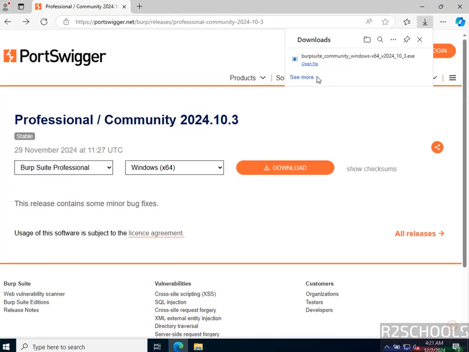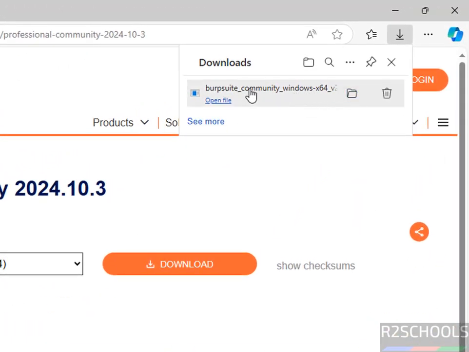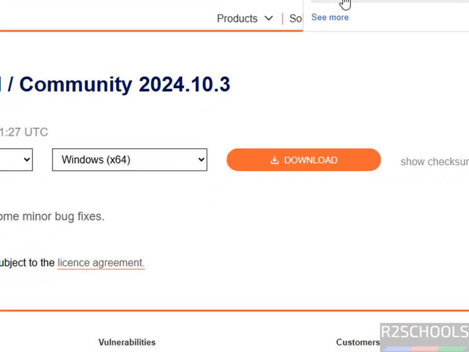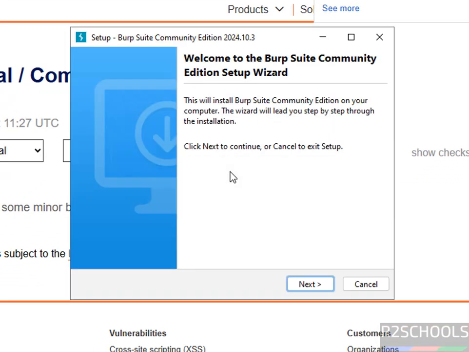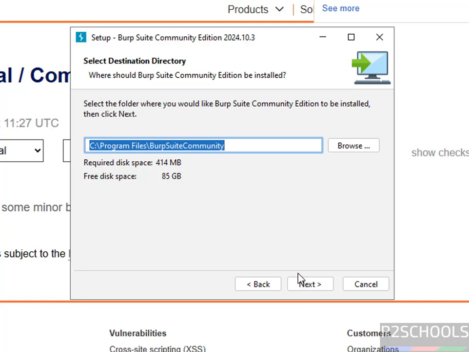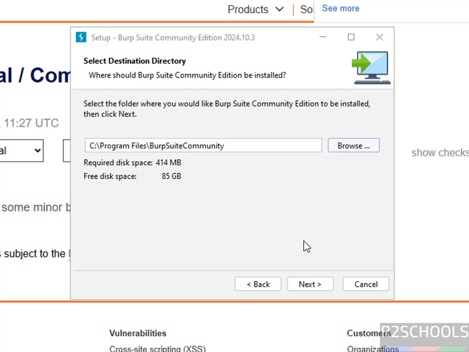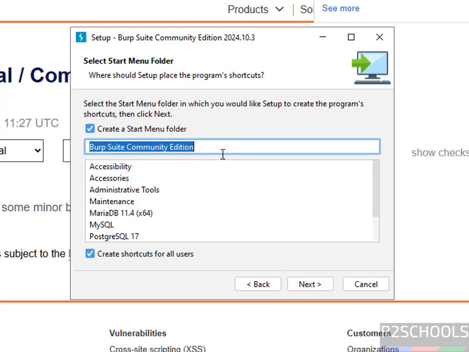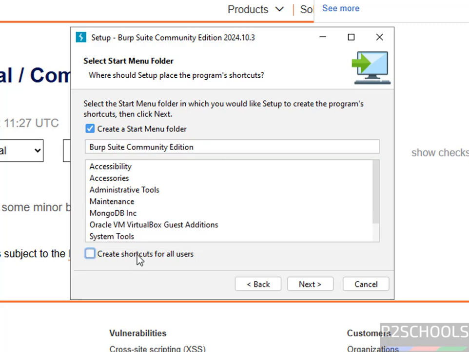See, download is completed. Click on this open folder or just click on this open file. Click on next. Then select the destination directory to install Burp suite, and the required disk space is 414 megabytes. If you want to change the location, click on browse and select the path where you want to install. Okay, I want to install on the same location, so click on next, and this will be the name in the start menu folder. Okay, and if you want to create a shortcut for all users, you have to select the checkbox. I don't want that, so unselect it and click on next.